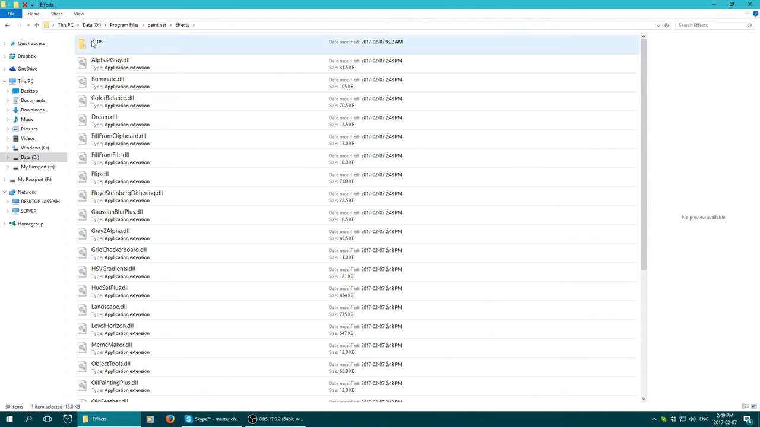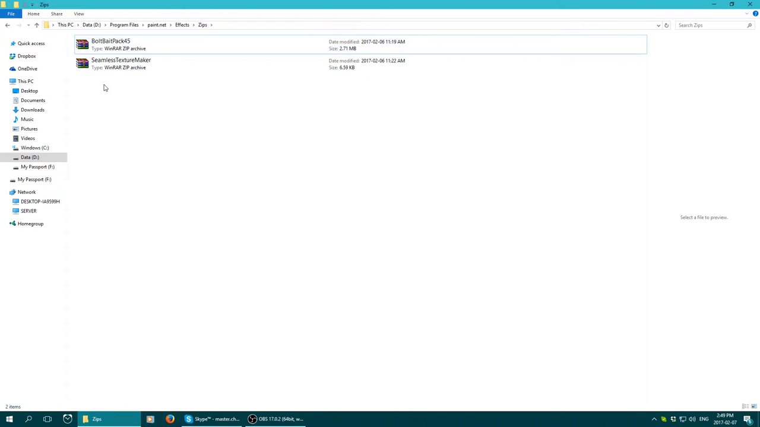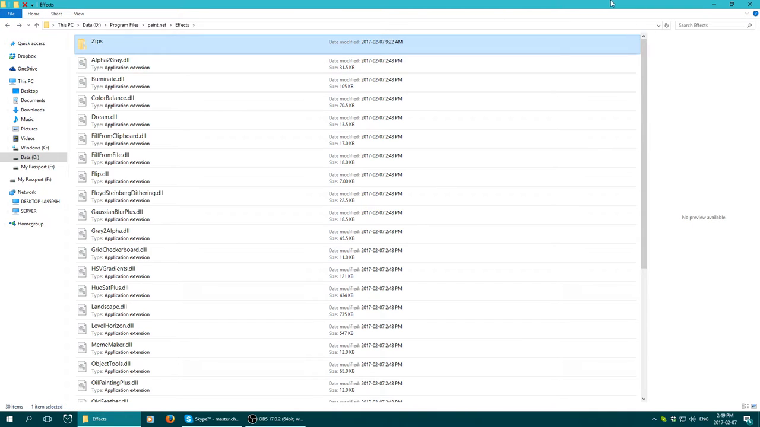It's never a bad idea to keep a backup. You can always make a zips folder in here and just store your plugin zips in here as well. Outside of that, that's pretty much how you install them.